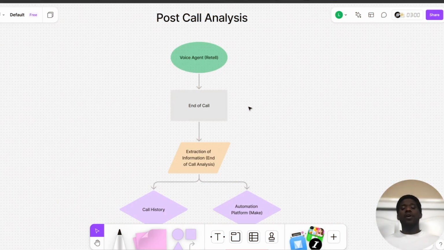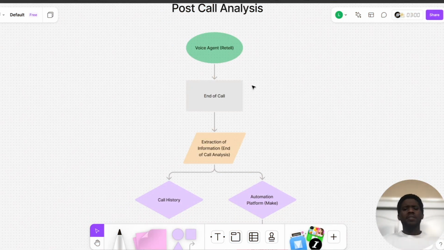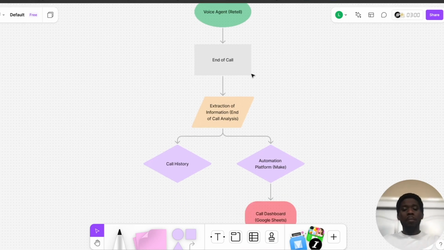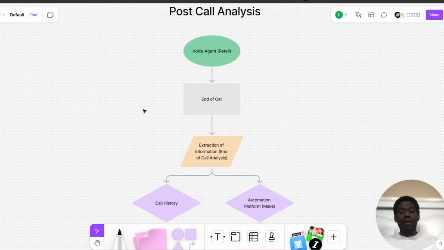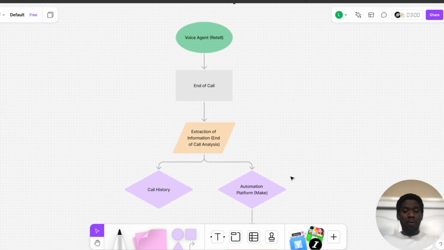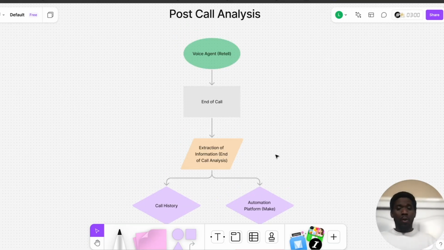Simply put, post call analysis is a feature that allows you to analyze calls after they have ended. What this means is this: at the conclusion of every call, a post call message or post call analysis is sent to two places. One being the call history in your Retell dashboard, the second being the automation platform webhook if you included an agent level URL in that voice agent. If you're confused what an agent level URL is, review our webhook video and you'll be up to date with everything when it comes to webhooks.